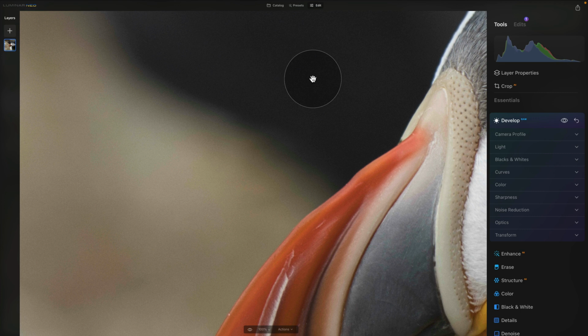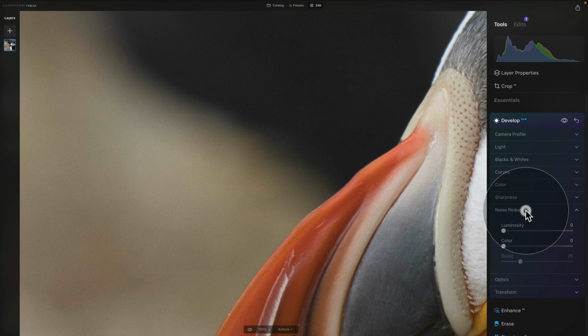Now the next thing we're gonna do, we're gonna go into the noise reduction section in our Develop Raw tool, and we're gonna start by adjusting the luminosity. Traditionally, when it comes to noise on the images, there are two types. The luminosity noise, which looks like the grain you can see on this image, and the color noise, which is not really visible here. However, you would see different colorful pixels around your image.